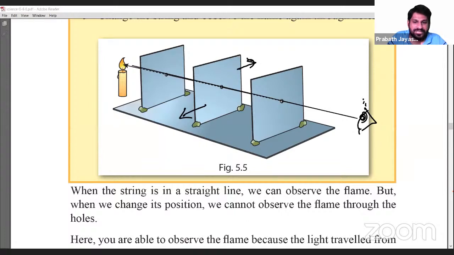So by doing this experiment we can conclude that light rays travel in a straight line.